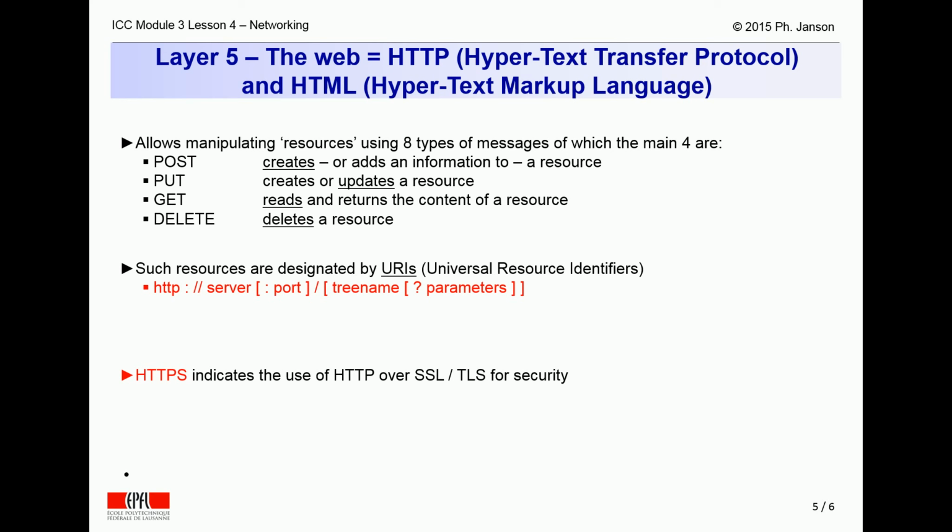A URI specifying HTTPS instead of plain HTTP indicates that the HTTP protocol should be used over the SSL or TLS secured version of TCP for added security. Inside HTTP requests and responses, all resource content information must be expressed in the HTML language, the hypertext markup language.